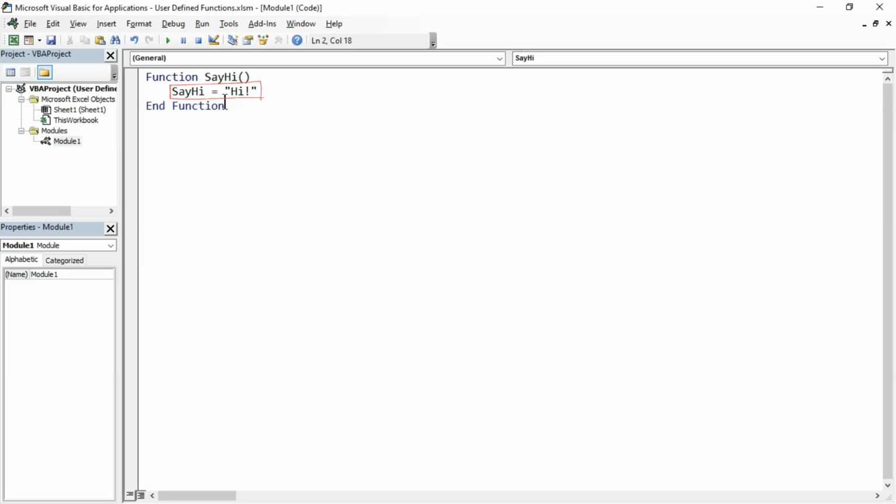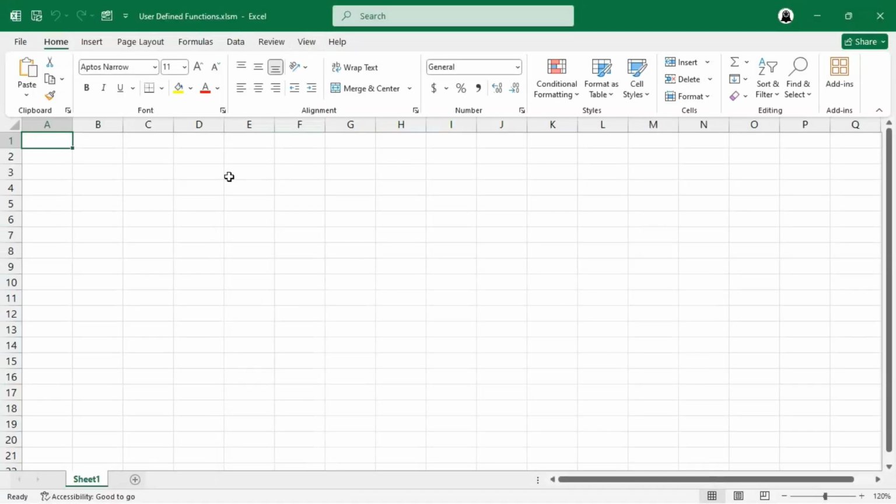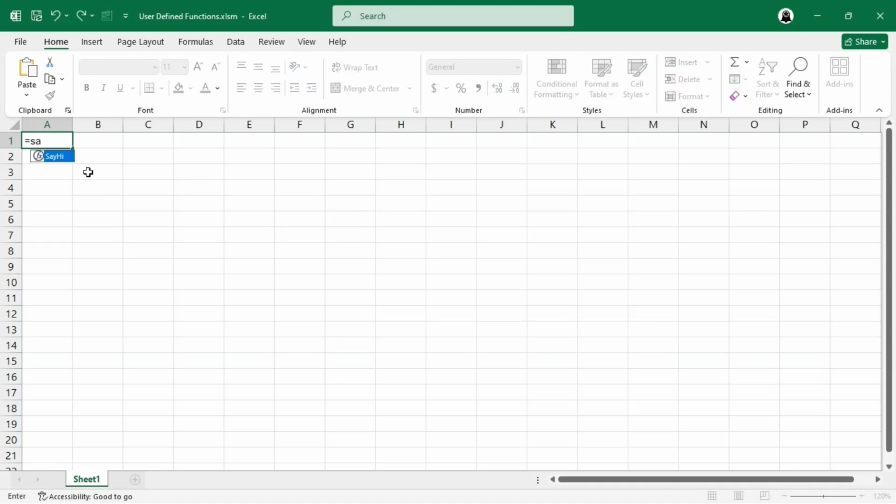Let's try it out. Go back to Excel and type the function SayHi into a cell. When you press enter, the cell displays hi. That's the return value from our function.